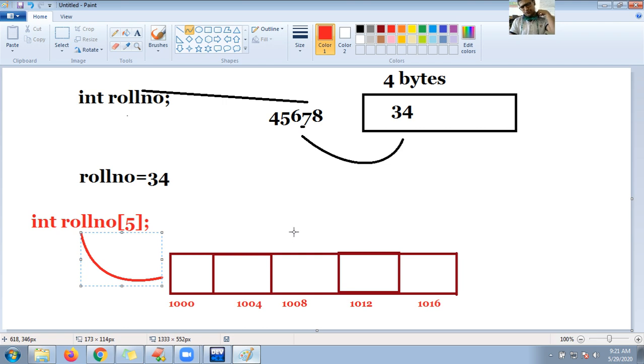Whose address? So how can I get these numbers? Initially, these memory locations get created in this way. If you observe, these are the empty memory locations. This is called memory locations, whose addresses are 1000, 1004, 1008, 1012, 1016. This is the base address. The starting element address is nothing but the base address. So the base address of the array roll number is 1000.